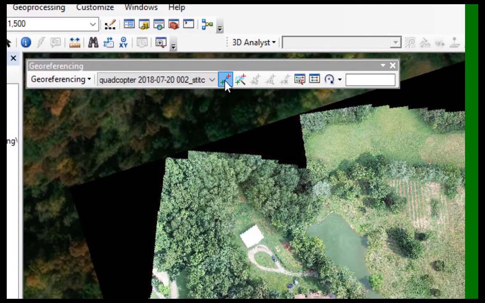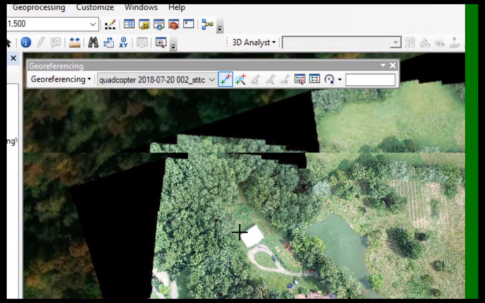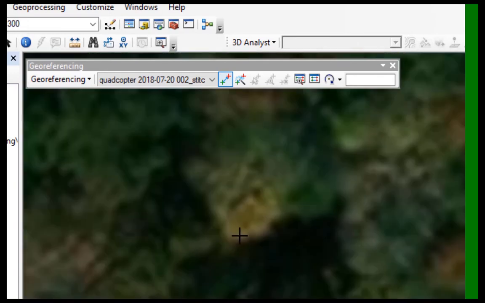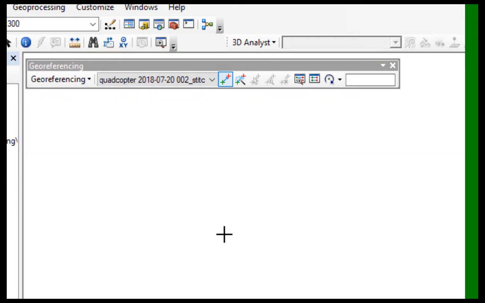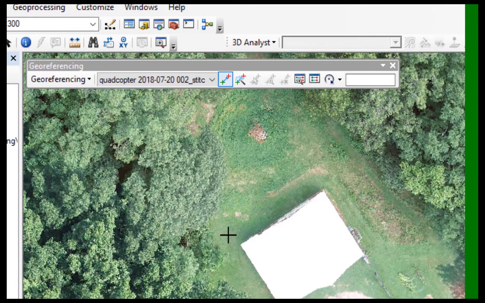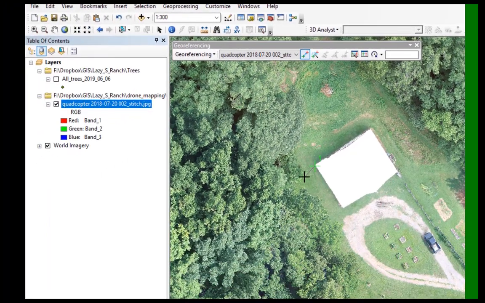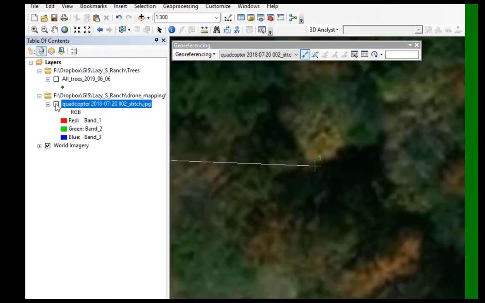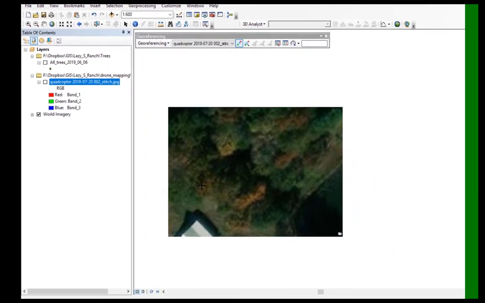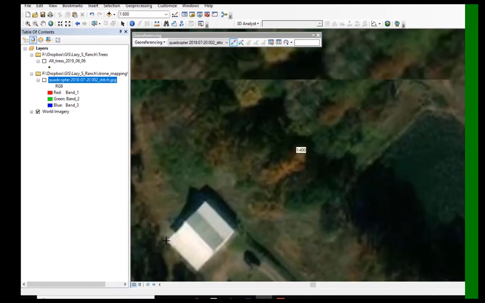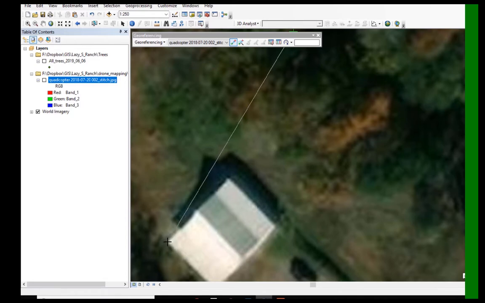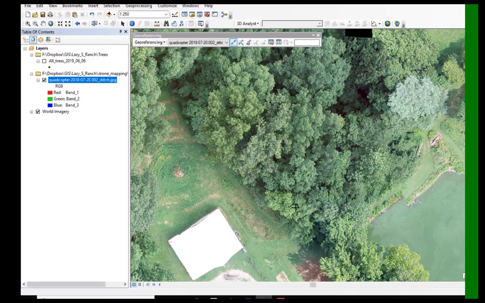So I'm going to start with my tool, and I want to start with the corner of this barn. So I'm going to zoom in on it. Again, we always click on the new image first, the one that needs to be referenced. And I'm going to choose here this northwest corner of the barn. And then I need to find where the barn is on the ArcMap base map. So I'm going to go ahead and just uncheck my image. And then I can look on the ArcMap base map. And so then I'm going to go ahead and try and zoom in on it a little bit. And I can match that up pretty well. And now when I turn my image back on, you see that's mapped pretty well.